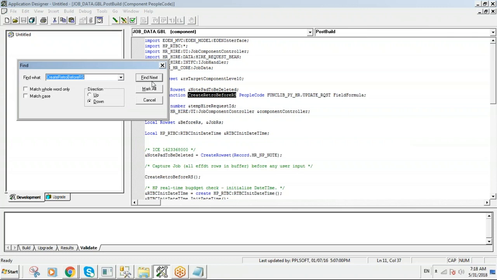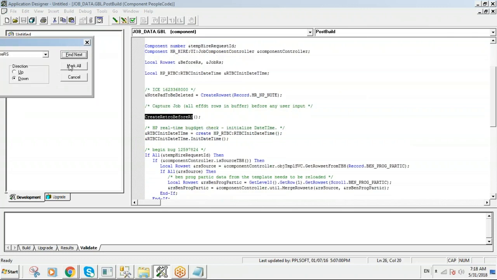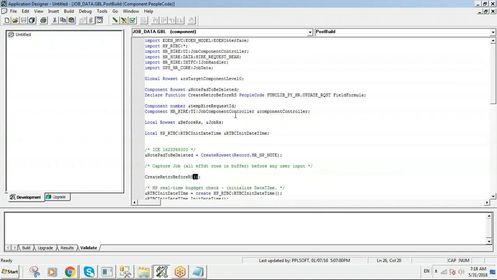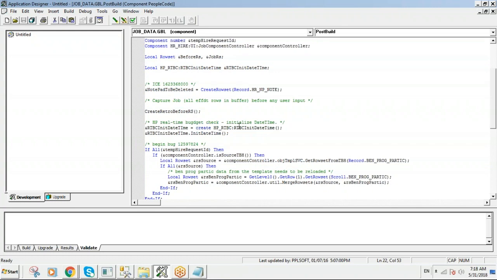Control F here. You see, there are no parameters they defined. There are no inputs required to run or execute this function. That's why it's blank. What they are doing is calling the rowset here and capturing job before any user input. This is the function. It is not expecting any input parameters.